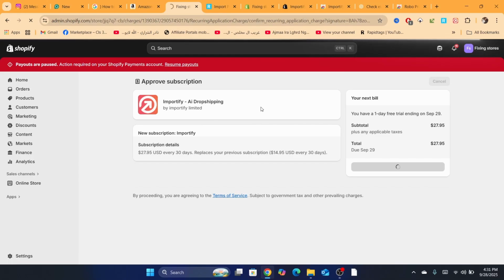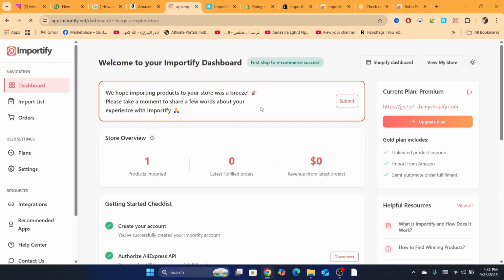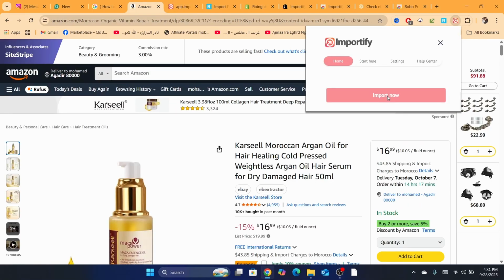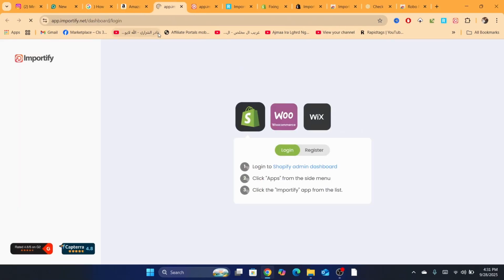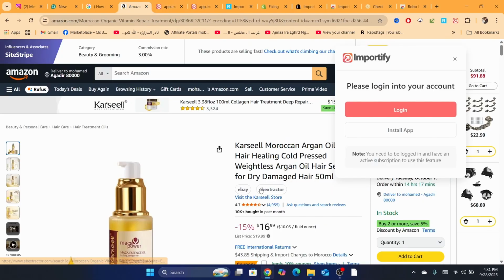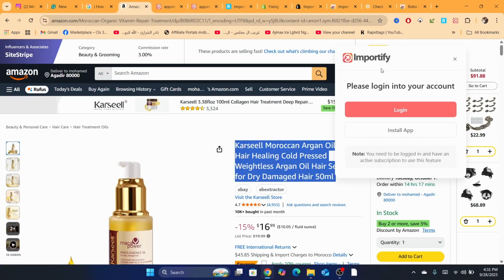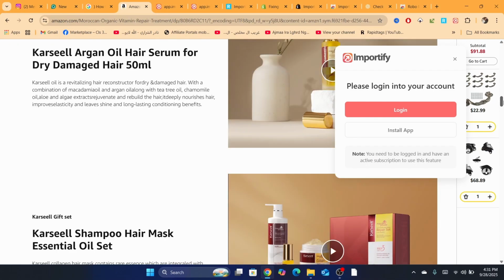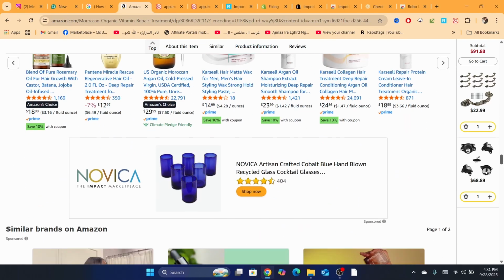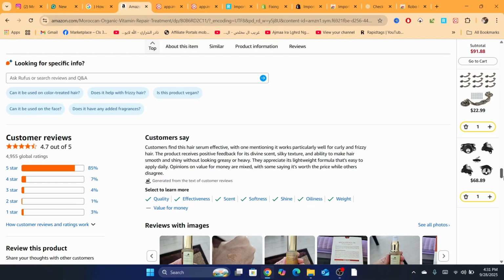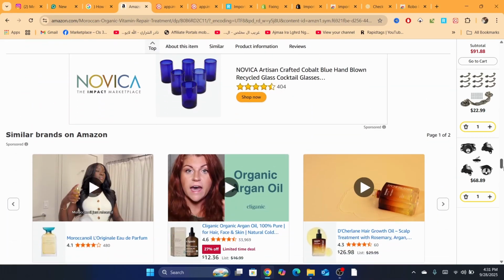Now make sure before 1 day you remove it, okay, so that they don't charge you. So yeah, that's exactly how it works. Now you just need to log in to your account here on Importify, and then you will be able to start importing from Amazon to eBay. Like I said, make sure you remove the app after you import all the products to your own Shopify store.